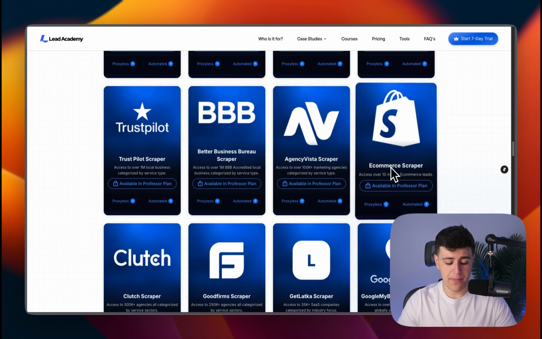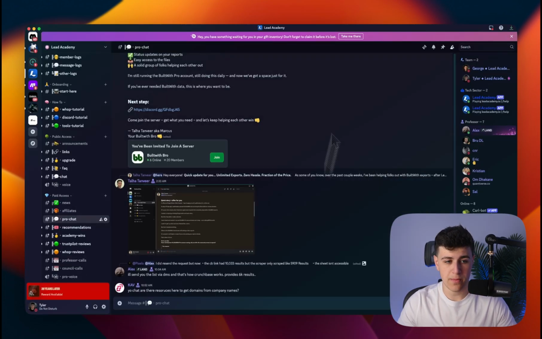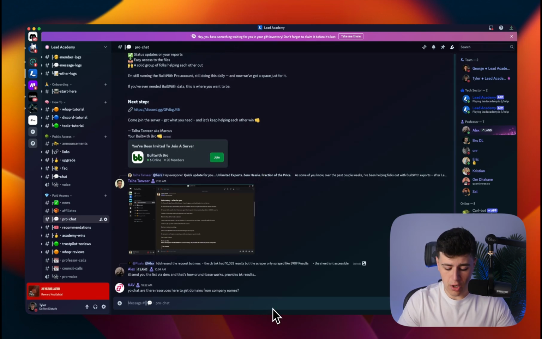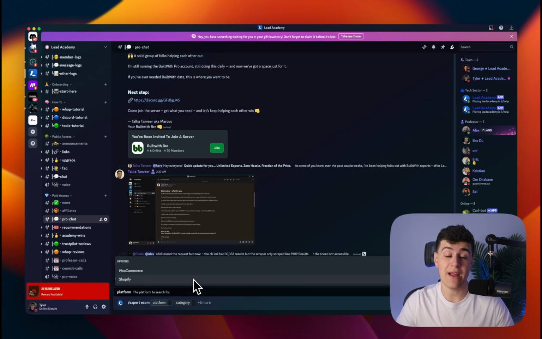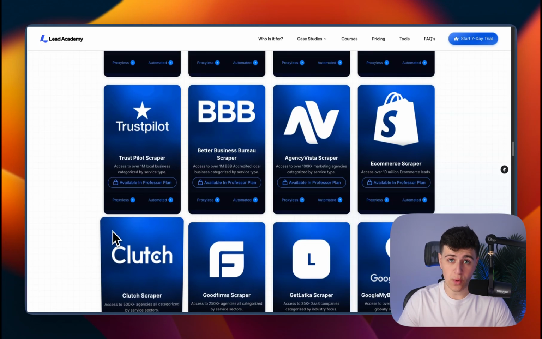With our e-commerce scraper, it's built directly into our Discord server, where essentially all you do is type /export ecom, and you can get access to, right now, around 15 million leads. These are leads we scraped from Store Leads, Brand Nav, and a lot of other data sources, and it's very cheap compared to using the direct platforms like Store Leads.